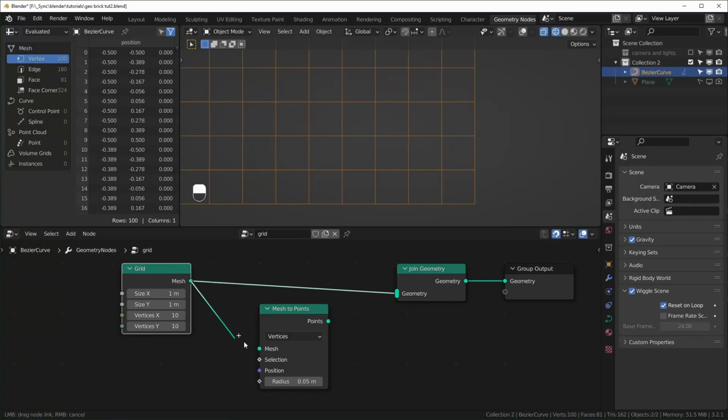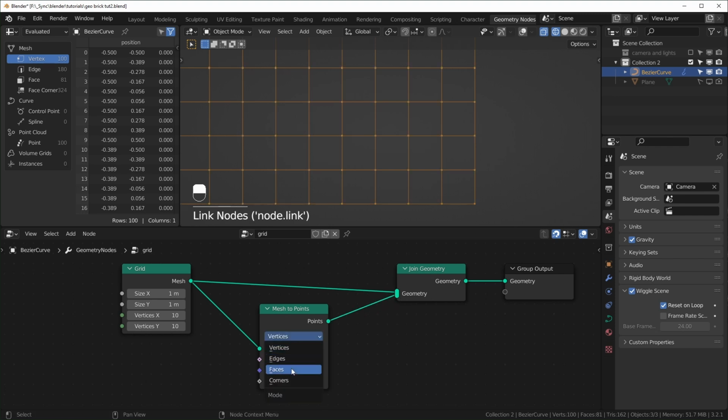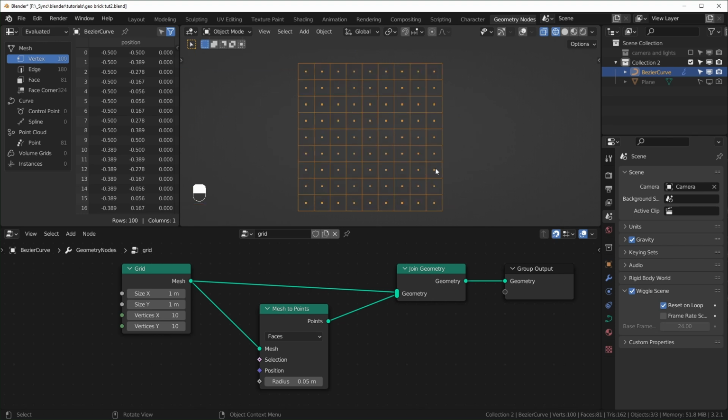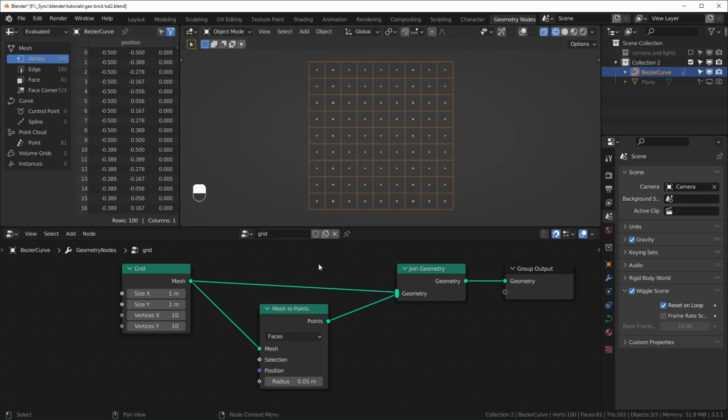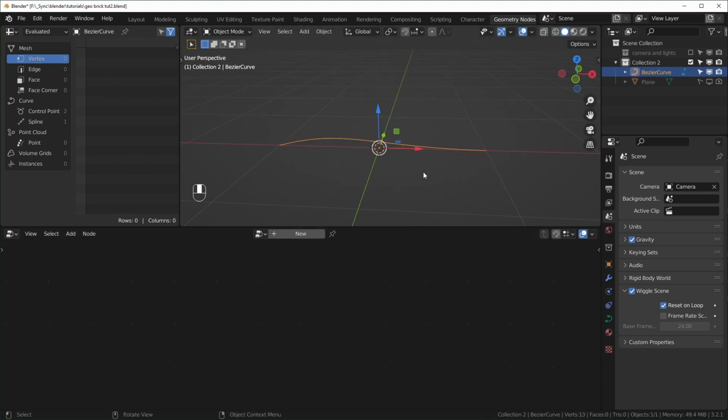So we also want to instance them on the center of each face too. So to do that, we can use a node called mesh to points. And if we set that to faces, it will put a point in the middle of each face. And this will give us a staggered brick effect. So if you just want to make a brick wall really quickly and you don't want to draw it, you can use a grid. But drawing is more fun, so we're going to use a curve.